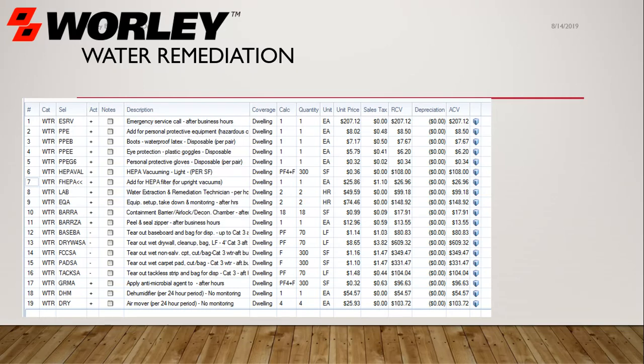I threw an estimate, some codes together, thinking of just a scenario. Maybe this was a black water loss. It was after hours, so I just threw these codes in. We would allow for an emergency service after hours. If it was a black water, we always want to make sure that the workers, remediators, are covered with personal protection: boots, eyewear, gloves. After they get the muck out, we would HEPA-vac everything.